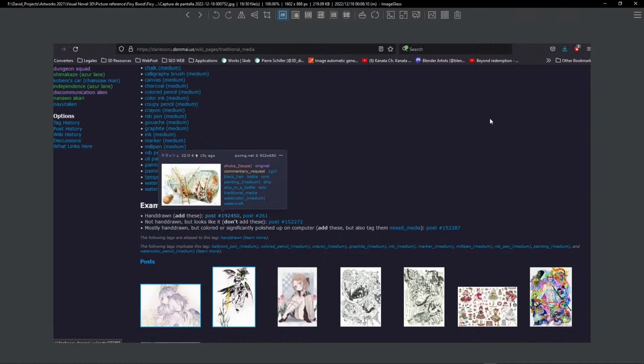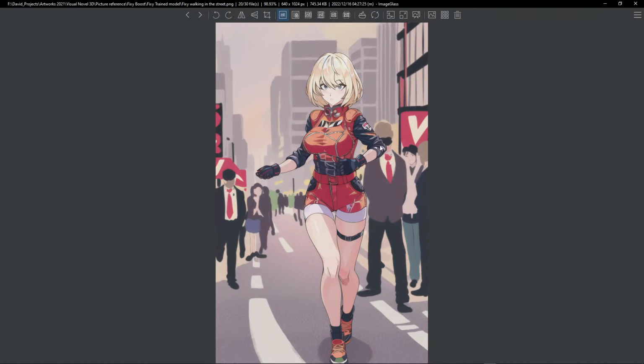So, as you may probably know, most of the prompts come from Danbooru, and they tell you how to do this. For example, if you're looking to create a traditional media with watercolor, this is the prompt that you would use. So here's another picture of Fixie trained walking the street.